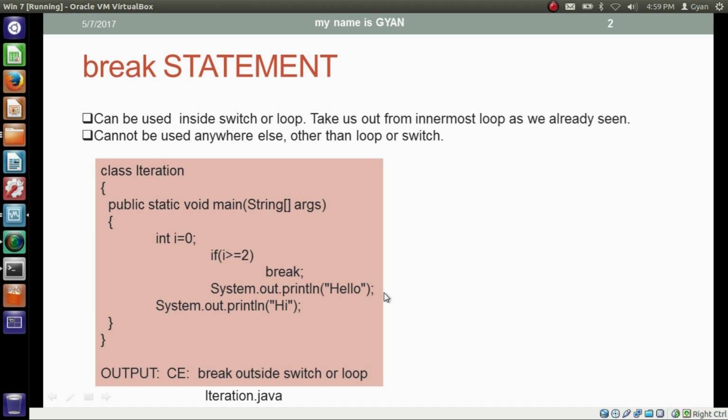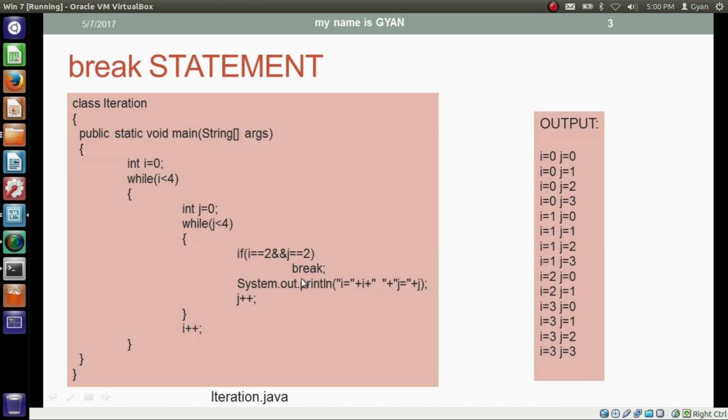Here we are using the break statement in the previously discussed nested loop. This nested loop was already discussed in the previous video, but that nested loop was discussed without break. So what we are doing in this code is, if i is equal to 2 and j is equal to 2, then the break statement gets executed.